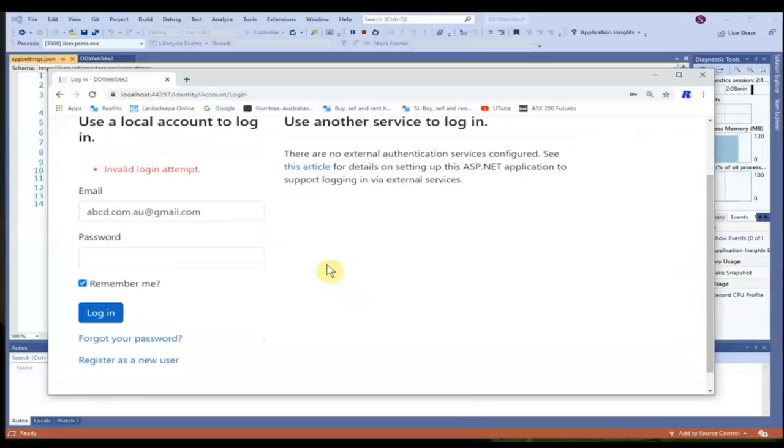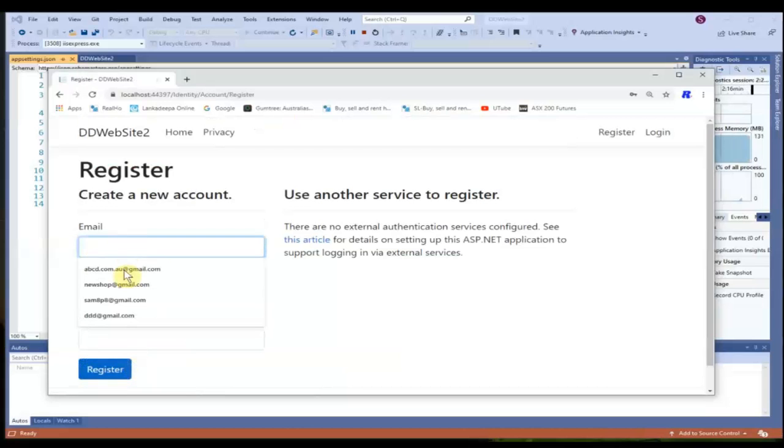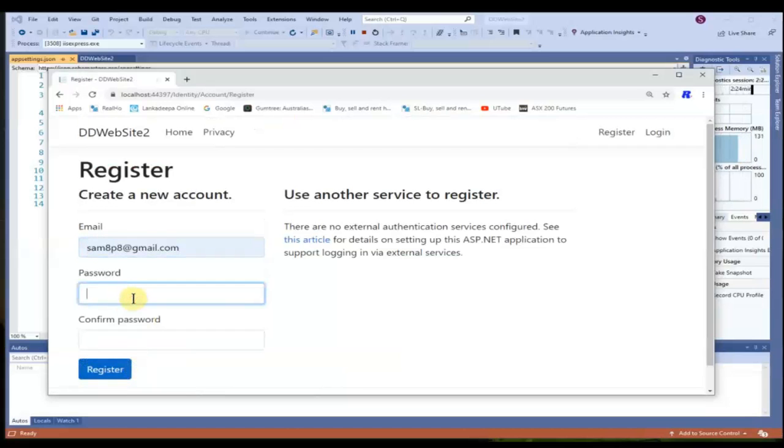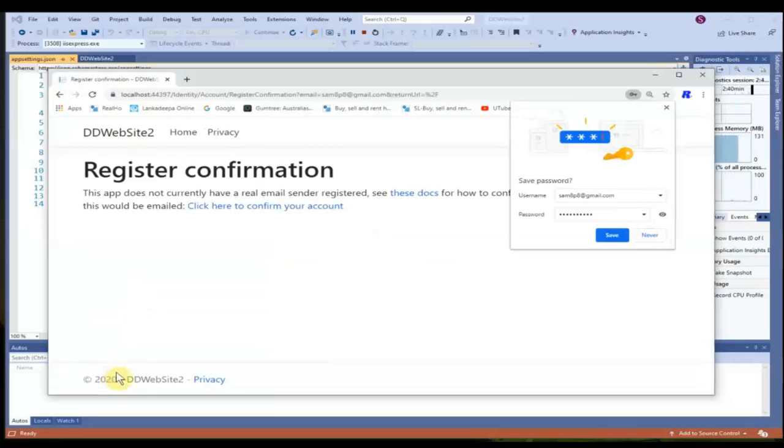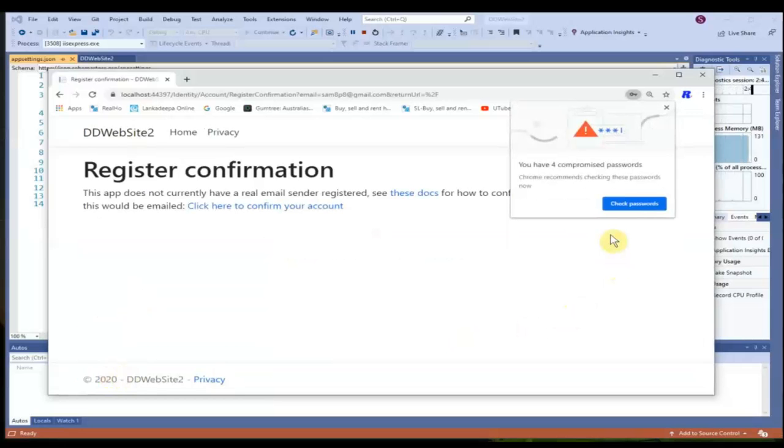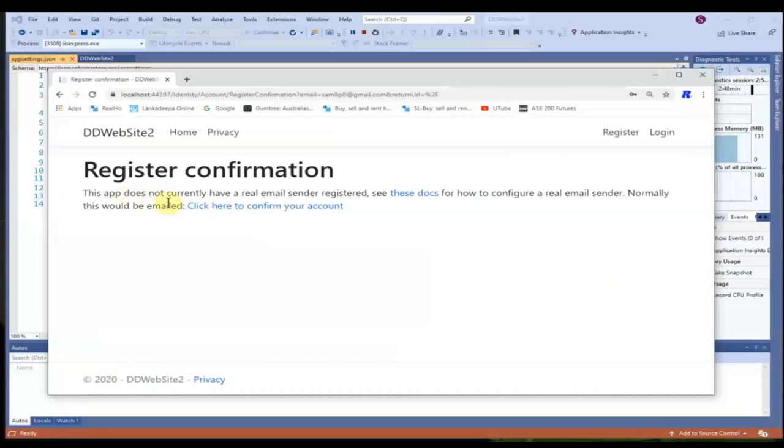Okay, so let me see. We need to delete that. Okay, we'll use a different email and register as a new user. Make sure you remember the password there. Okay, we'll say save the password.